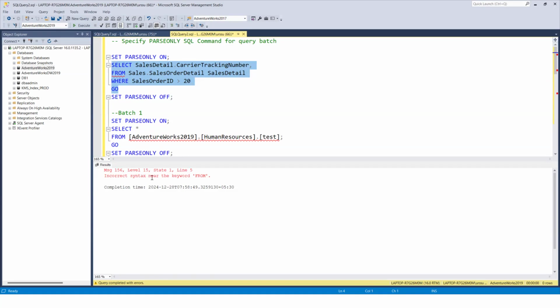I get an error: incorrect syntax near the keyword from, because before from there is a comma. I just added a comma. It will just check the syntax. It won't validate the data, meaning in terms of tables or columns, nothing. It will just check the syntax. That is the parser. Is it clear? First point, everyone.